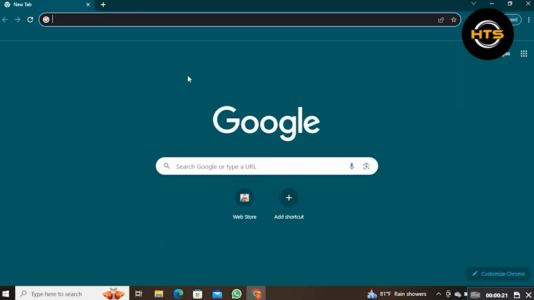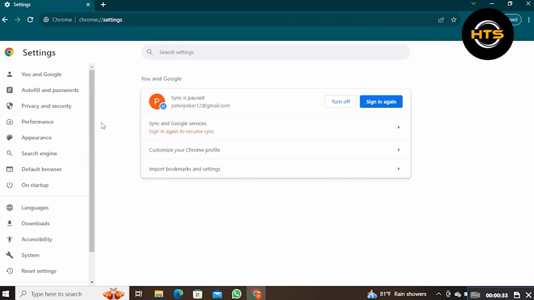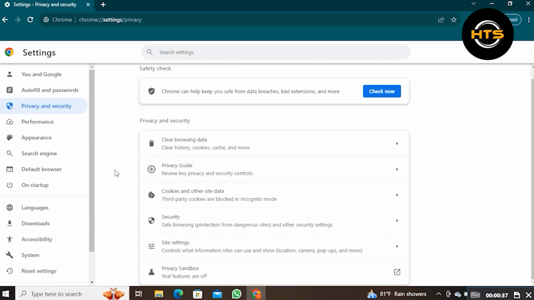Open up the web browser. Tap on three dots from the top right corner. Go into Settings. Click on Privacy and Security. Then go into the Cookies and Other Site Data option.